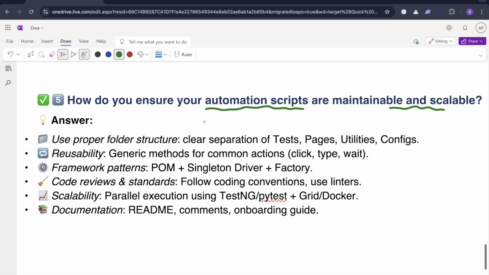It's very simple, but you just need to answer this question in a systematic format. You can use the format that I have written. First of all, you can say that I will use a proper folder structure. It's very important. You will have a clear separation of tests, pages, utilities, and configs. You will focus on reusability. Whenever you say that your code is reusable, scalable, and well documented, it gives you an extra point, because interviewers like that. So you will say that the code is reusable. I will write generic methods and generic classes which can be used across my framework.